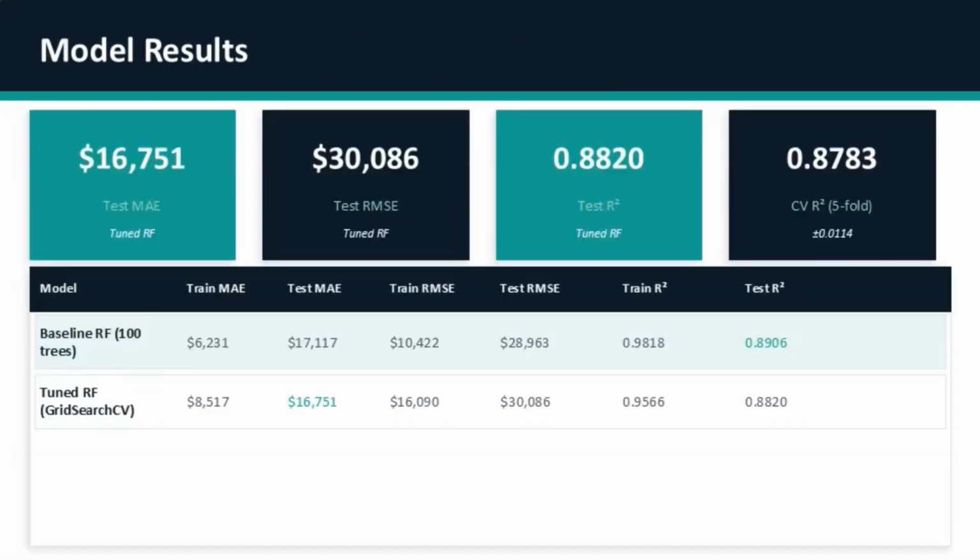Now, let me walk through what I actually implemented. After the shared preprocessing, which handled 19 missing value columns, applied a log transformation to sale price, and engineered 4 new features, including total SF and house age, I split the data 80-20 into training and test sets, giving 1,168 training samples and 292 test samples. I first trained a baseline random forest with 100 trees and default settings to get a reference point.